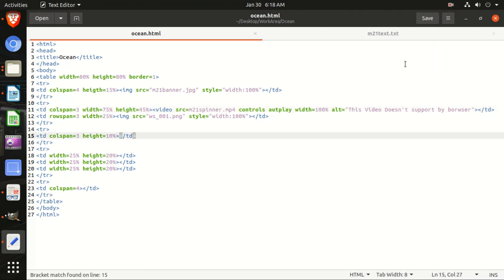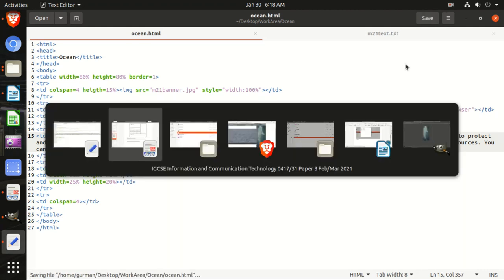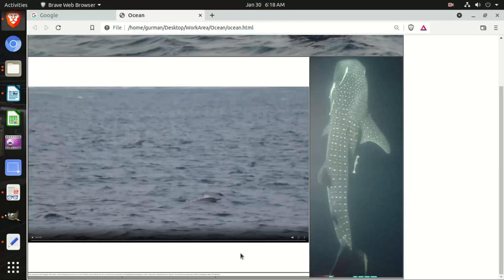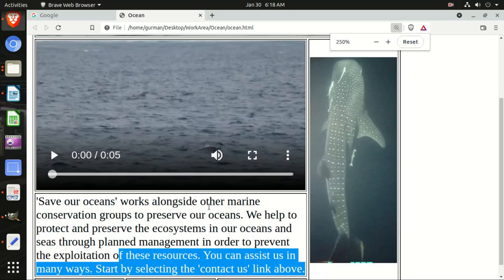So here we need the paragraph tag and use P tags. Paragraph tag you can use for that, and just refresh the test. Here it is written, the text. You can see. Yes.